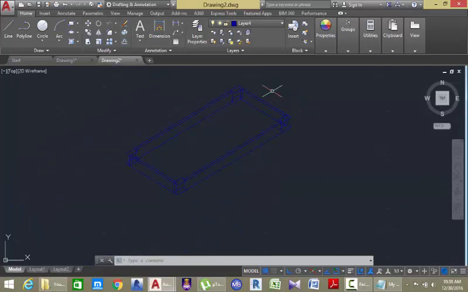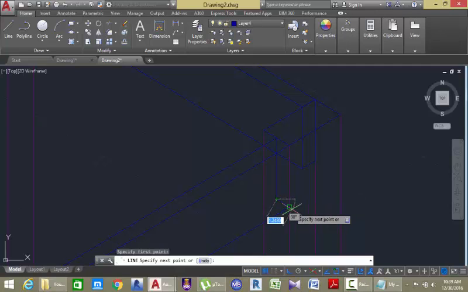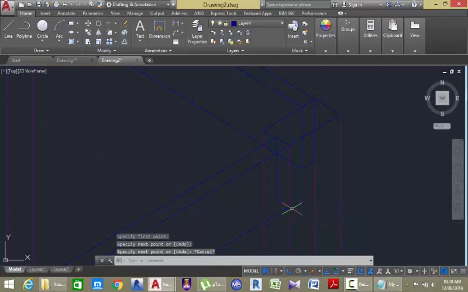Now let's turn on the other objects that we have frozen by clicking the dial button on the layer panel, then click on isolate object. Now select this profile, this one, this one, this one, erase them. Go to the Home tab, drop down and select the line command. Join this line to this one, press escape.